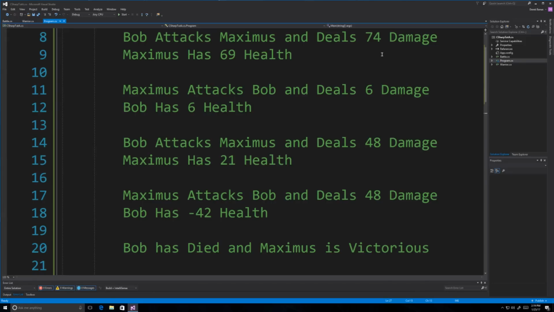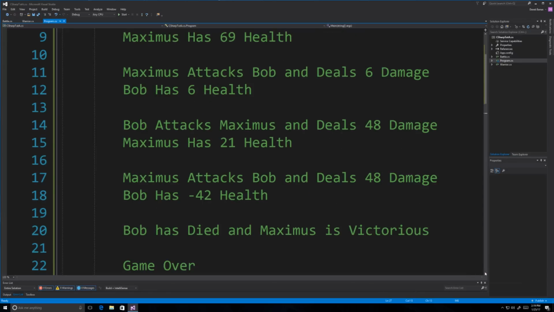And basically what you're going to do is just have them fight to the death until one of the characters no longer has any health, and then they die. And then you're going to put this message on the screen right there. And then game over after that.